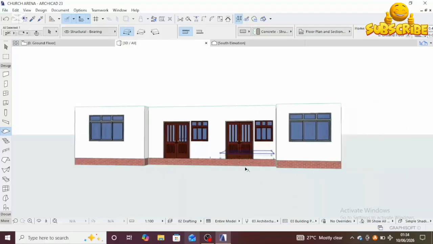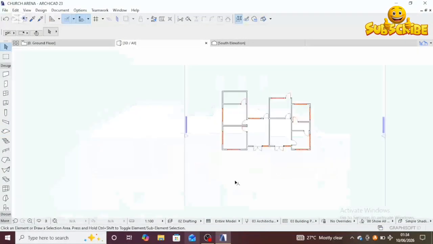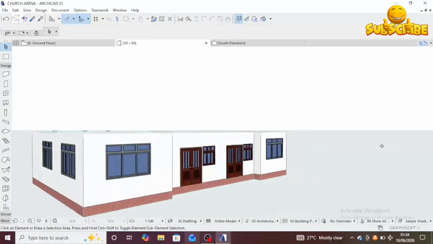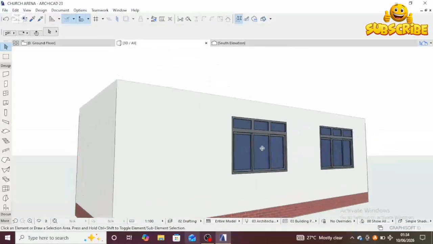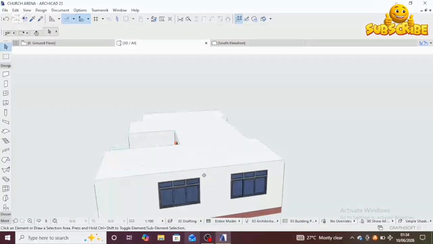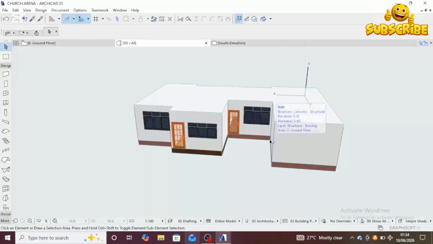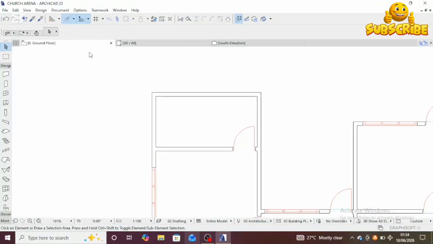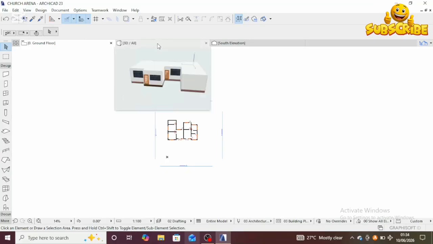Yes, so this is our 3D. We have put our upper slab. You can see, right? Wow, this is good. This is good. Now let me show you how effective it is to use.